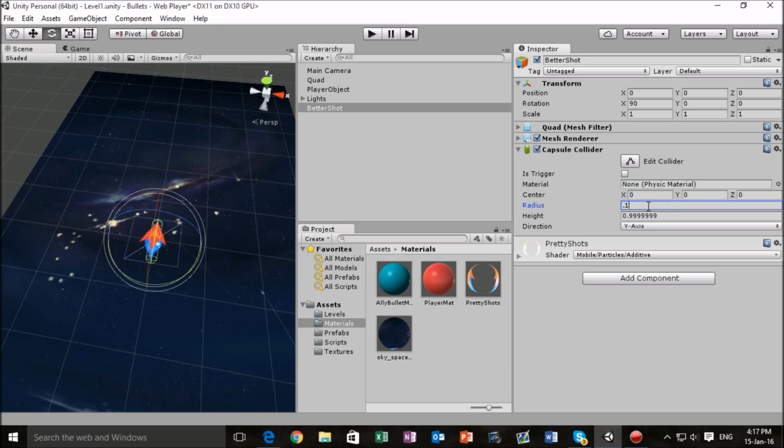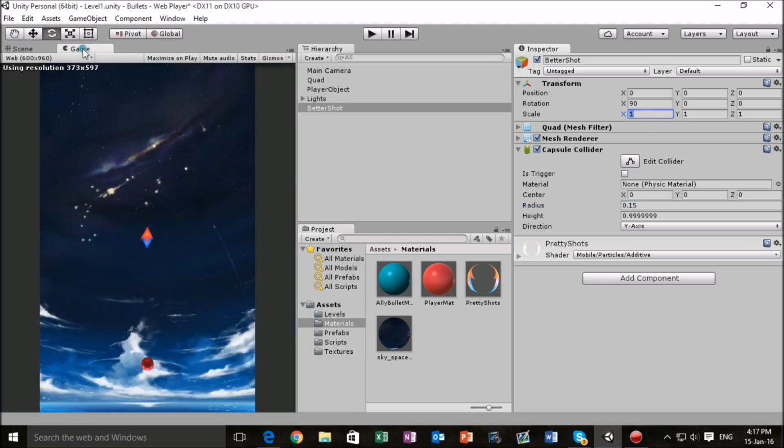I figured that 0.15 is pretty good, because there are some things that I haven't quite done yet. So what I want to do is just reduce the size of my shot here. So I'm just going to take these values down to 0.7, 0.7. Don't have to worry about the z-axis because this is a flat object pretty much.